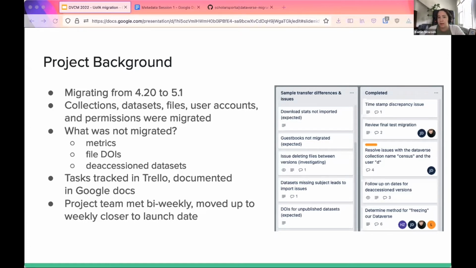Throughout the project, we tracked all of the different tasks and issues and conversation points that came up on a shared Trello board that everybody had access to. And we used Google Docs for various pieces of our documentation. So initially, the team met on a bi-weekly basis, and then we moved up to weekly as we got closer to the final launch date.